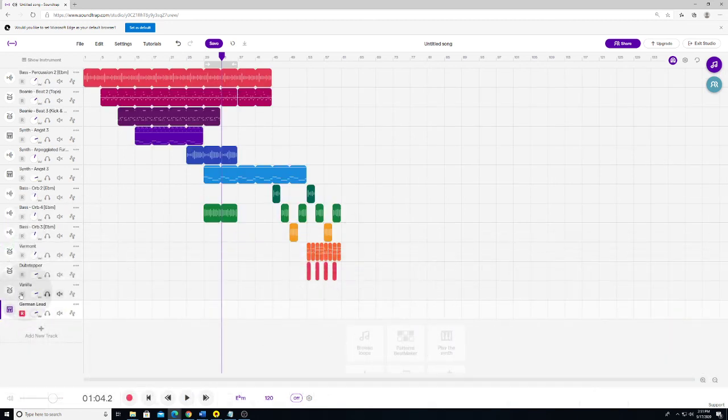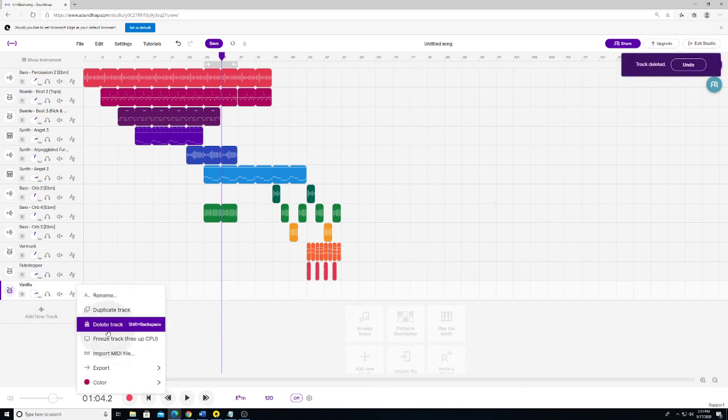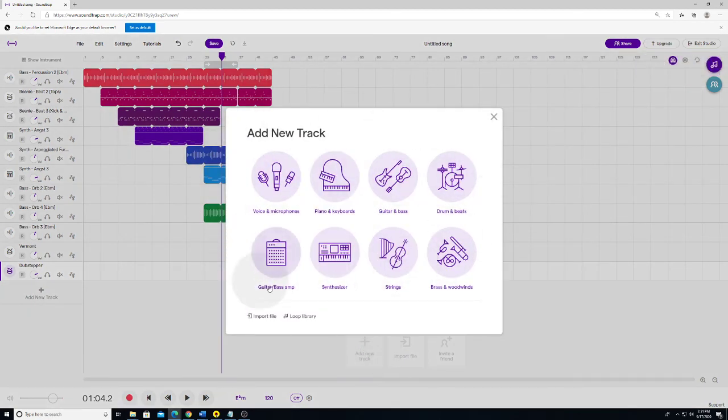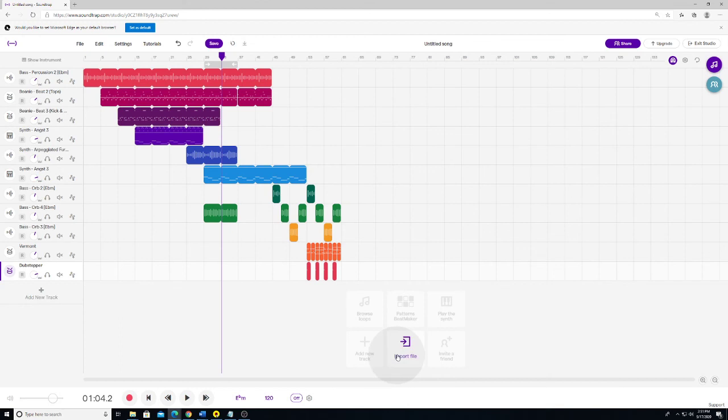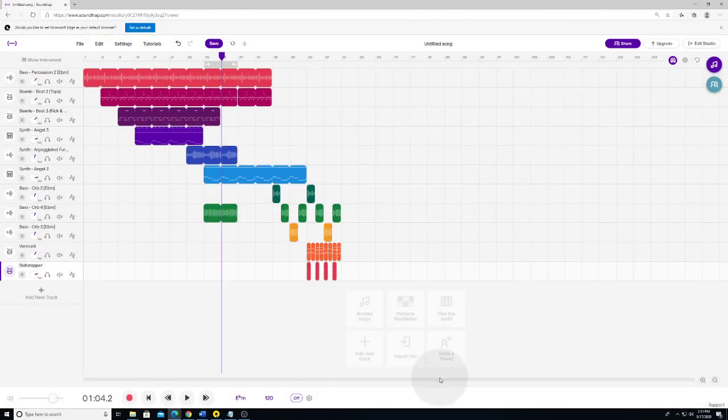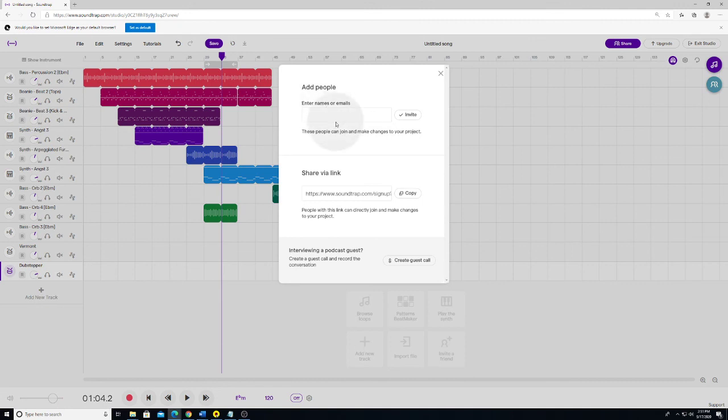So that's that. Let's see, there were others, but no, here, let's get rid of these. We've also got add new track, and then this gives you a bunch of options. Import file, if you had a sound file that you wanted to add to your track or to your mix, you could. And then invite a friend, and we'll probably get into collaboration at some point. We can add other people just by their names or their emails.